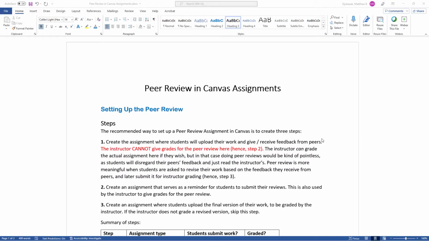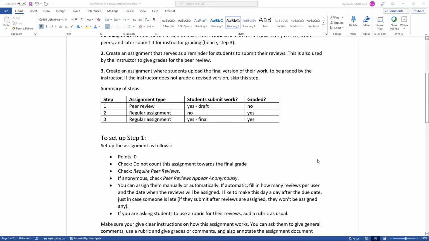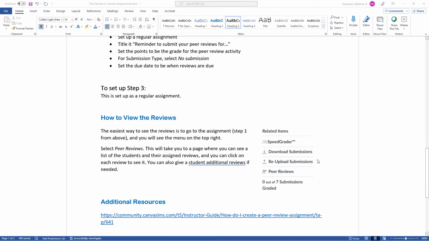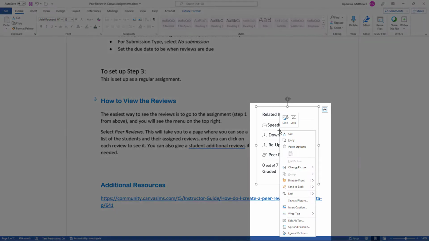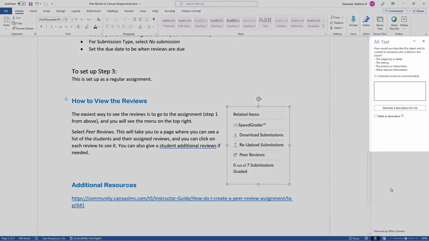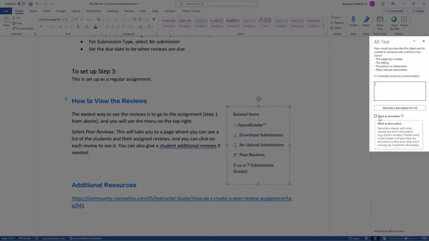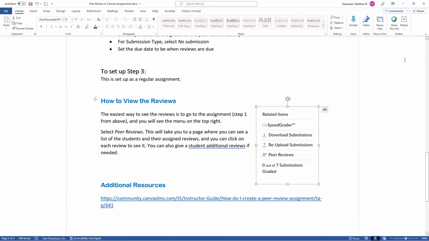Let's move on to images. The main problem with images is that they need alt text. So in my case, I have this screenshot here. You can right click on it and choose edit alt text. If your version of Word doesn't have this option, you can go to format picture and you will find alt text in there. So just edit alt text. You can see that you have the option to mark it as decorative. In my case, it's not decorative, so I'm going to write screenshot of canvas menu. Okay, now I can close it.